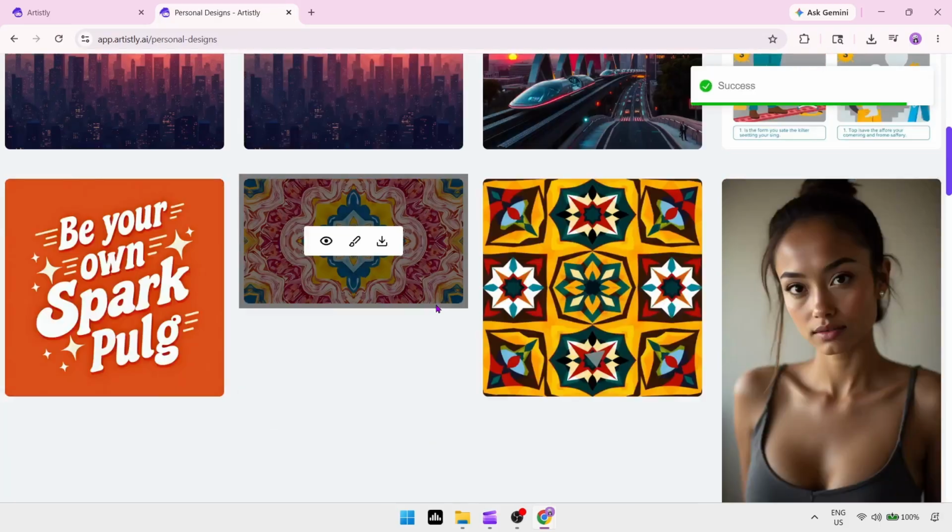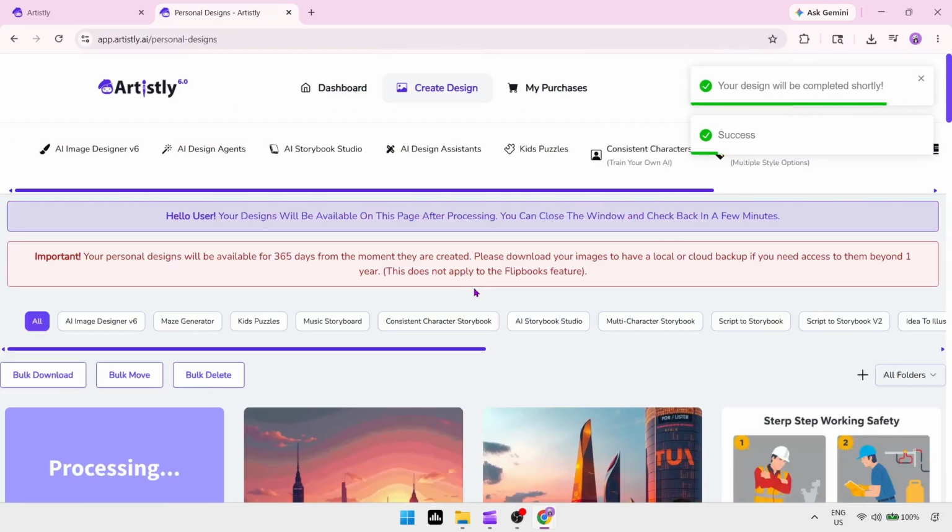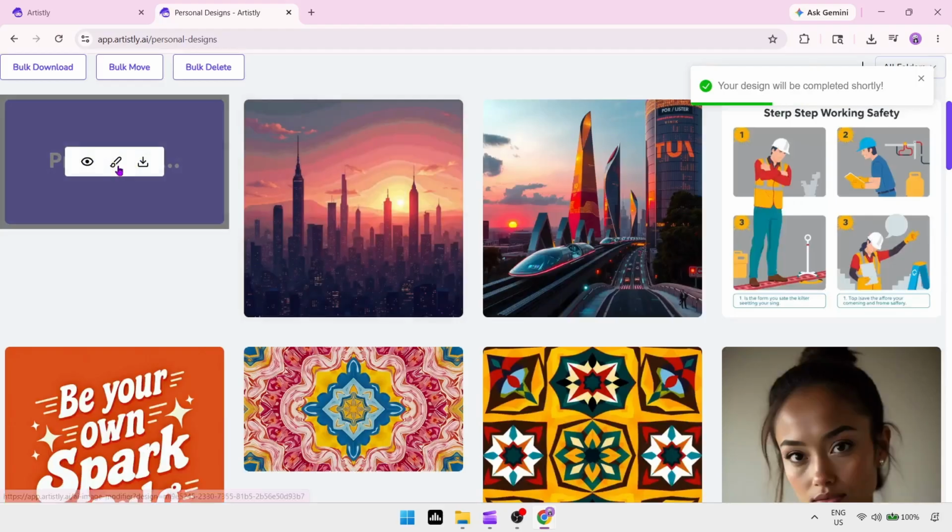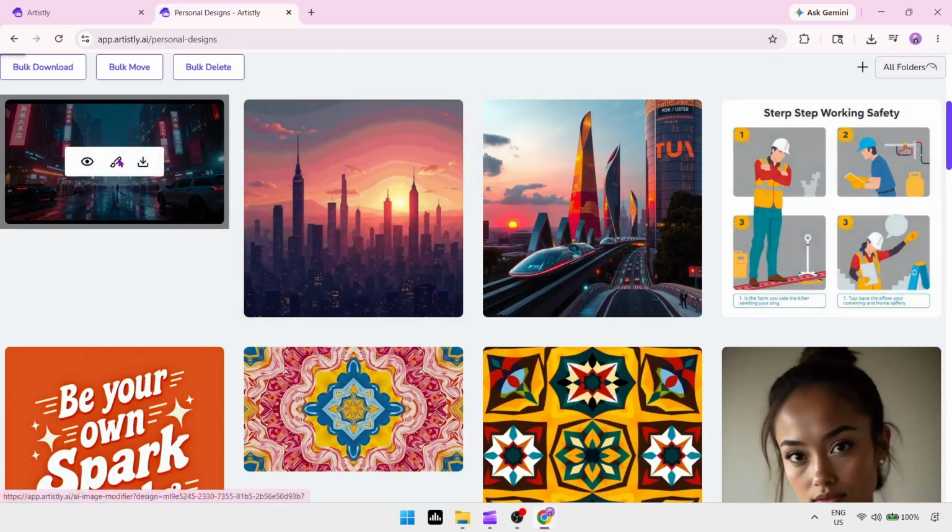After that, use the built-in style presets and customization settings to experiment with different artistic looks. You can adjust colors, lighting, image quality, and composition while instantly previewing your ideas.